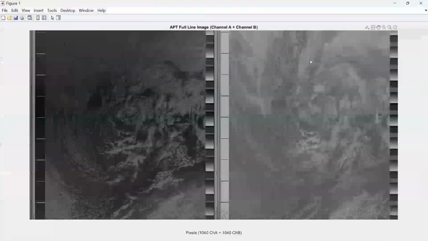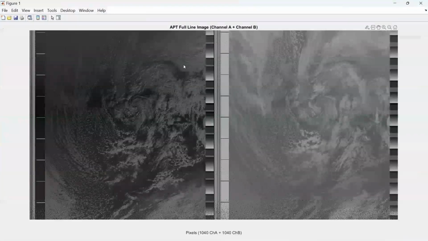As we can see, we have two images. This is image A and image B. Image A is a visible light image. Image B is an infrared image. So we can see this is the spacing that divides each frame. So this is a frame, this is the next frame, and so on. Each frame actually has 120 lines.